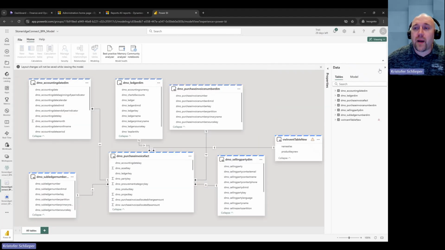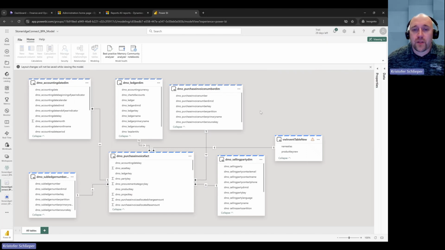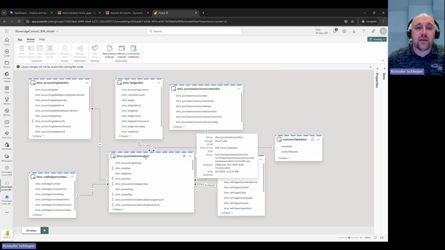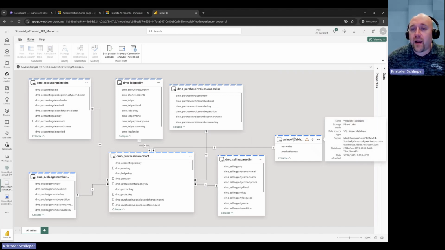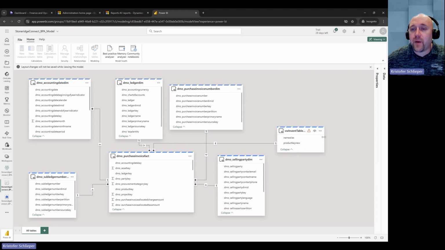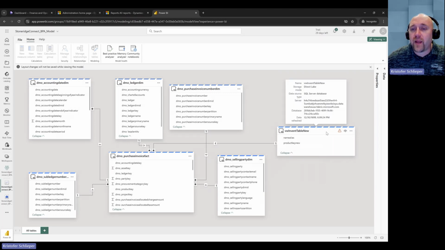So here you can see what my data model looks like. So right now I have the purchase invoice fact table. I have my different dimensions. So again, this is that star schema. So I have my fact in the middle, and I have my dimensions around it. And you can see here, I created a view for my invent table within the warehouse. And now I have that linked, and I have name alias and then product key connected to it.